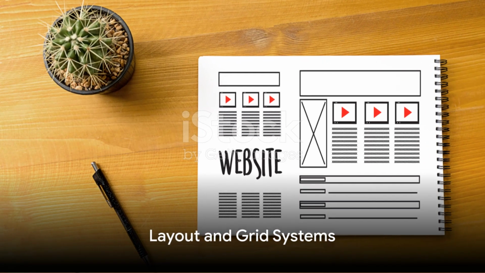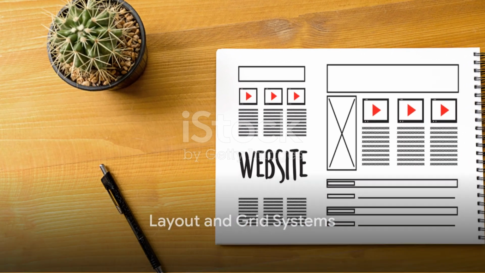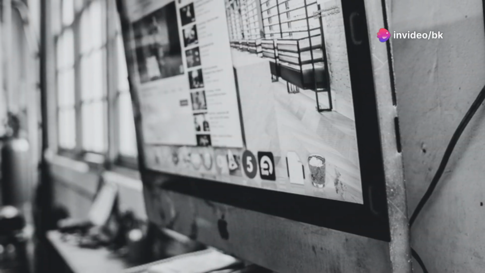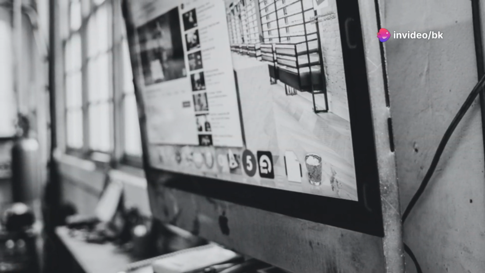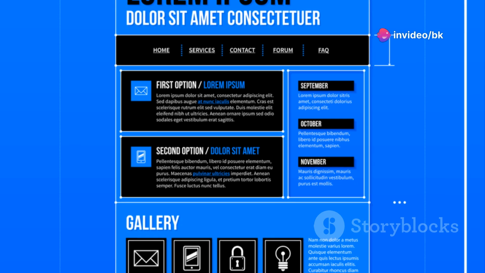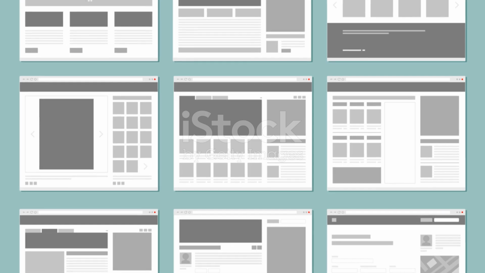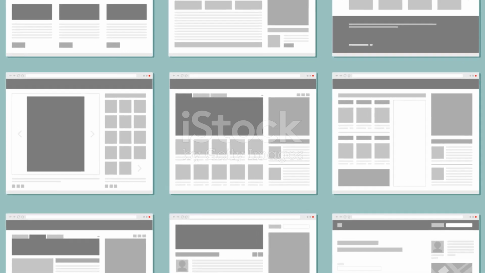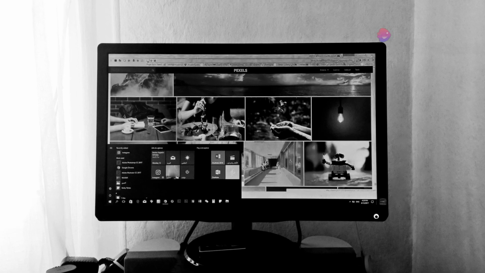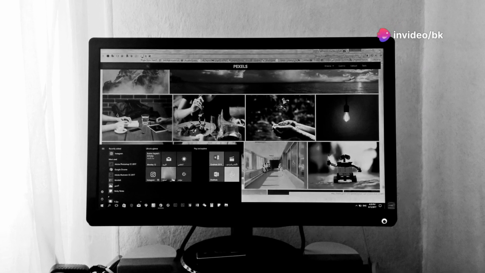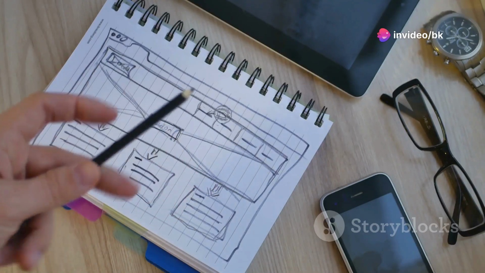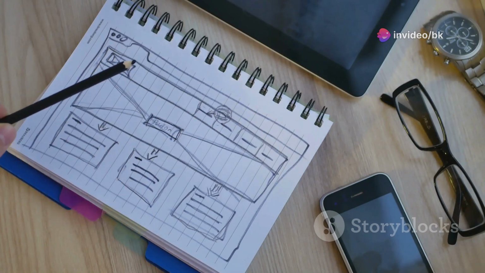A well-organized layout is the backbone of a visually balanced and user-friendly website. Picture a website as a puzzle. The layout is the overall picture that guides you in placing every piece where it belongs. The grid system, on the other hand, is like the grid on the back of the puzzle that helps you align and position each piece correctly. Together, they create a cohesive and visually pleasing picture.